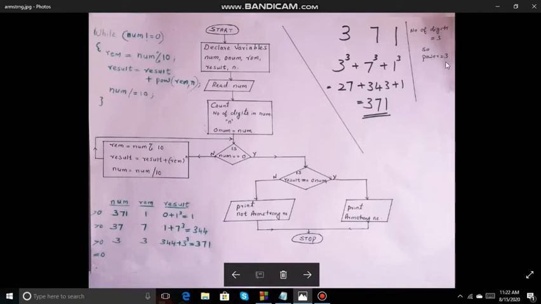And each of the digits we are raising to that power. That is 3 raised to 3, 7 raised to 3 and 1 raised to 3. And then summing it up. 3 cube plus 7 cube plus 1 cube. That comes to 27 plus 343 plus 1. So we are getting back that number, 371. Such numbers are called Armstrong numbers. After we sum up the powers of those digits, we get the original number. So let us see how we check for this number in the program.